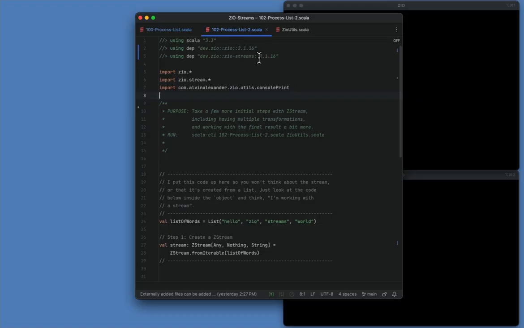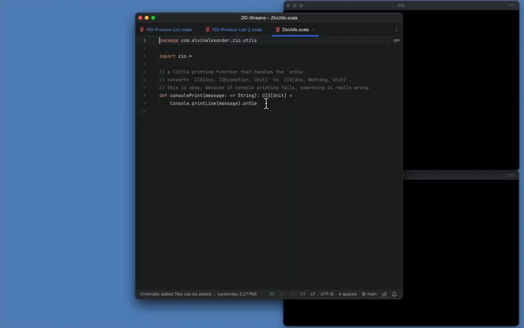to 2.1.16. The first two imports here are the same. The third import is something I've just created called console print. So that's in this ZIO file. And what I'm doing here is I create a console print function. And the idea is I just want to have orDie on all of these so that all of my console.println method calls return nothing instead of IOException. That's kind of a little point with me lately. So that's what I'm doing here with this console print function.